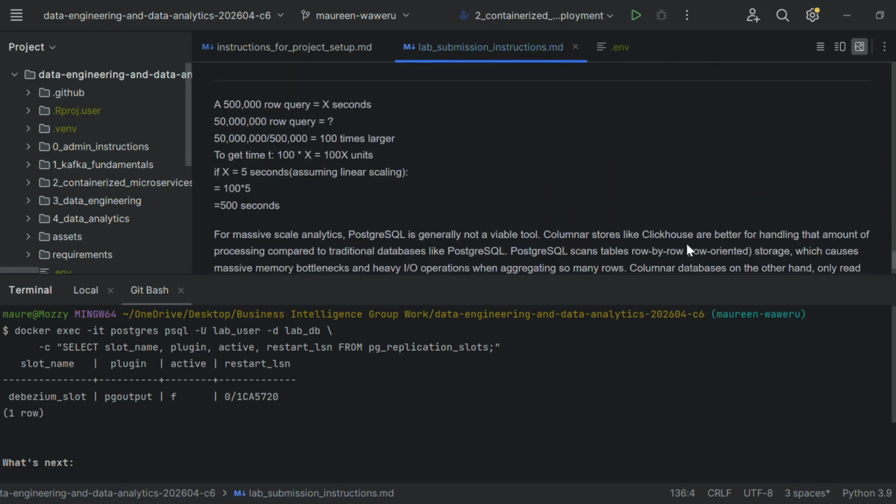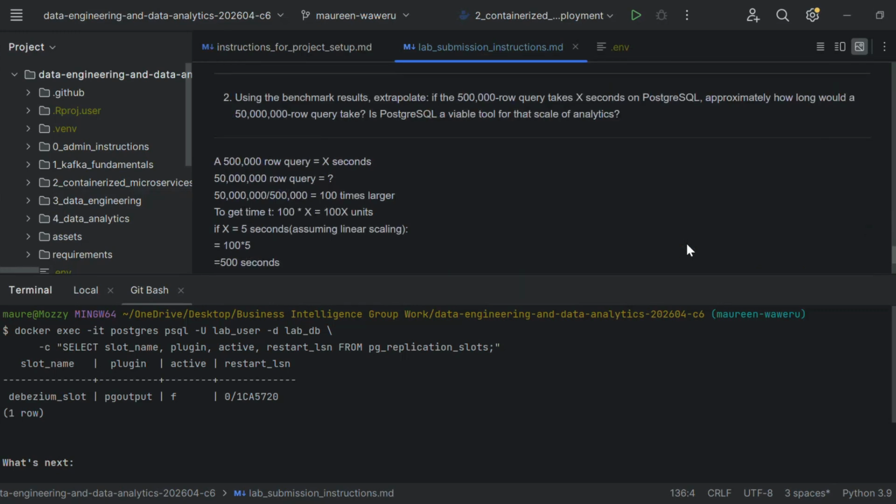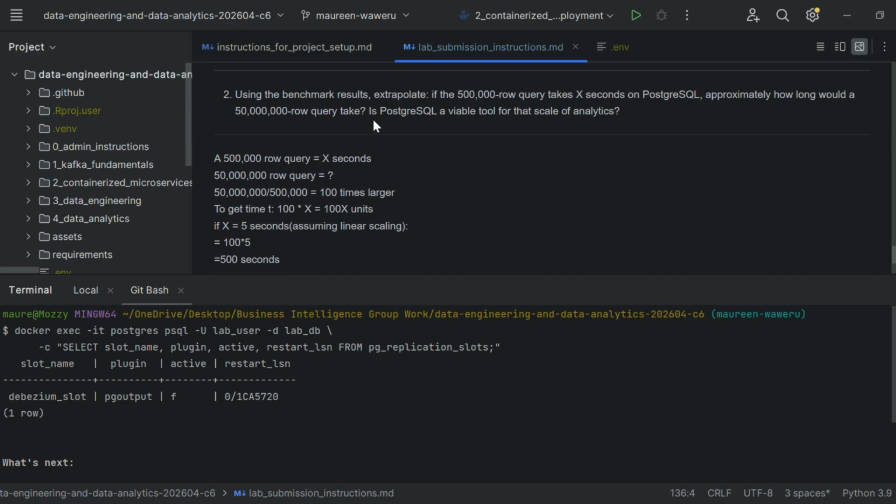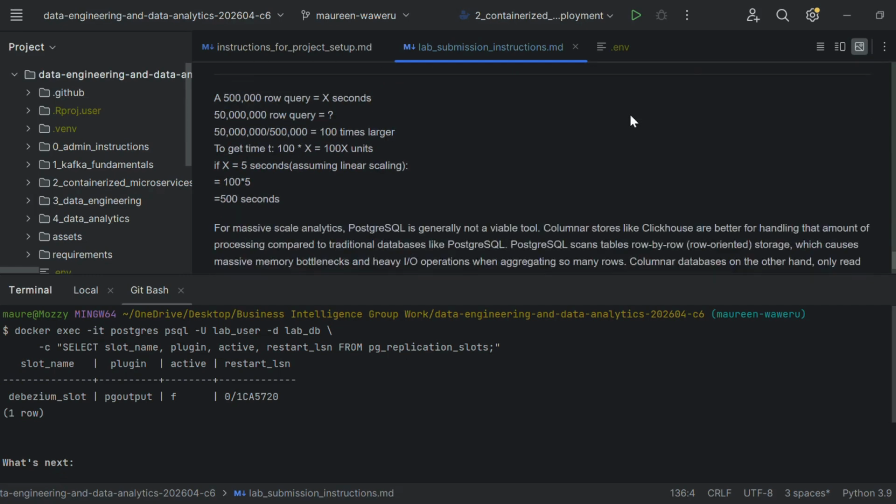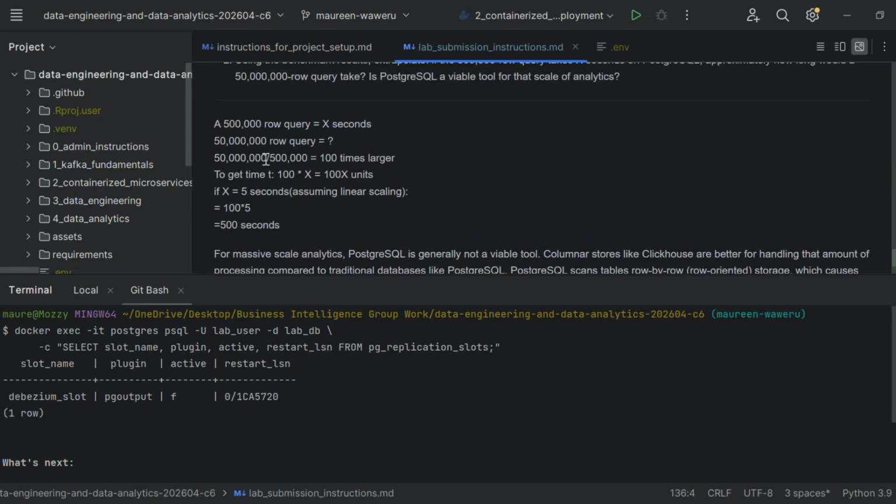Then lastly, for question 2, I was to extrapolate this equation where if the 500,000 row query takes X seconds on Postgres, approximately how long would a 50 million row query take? The other question was, is Postgres a viable tool for that scale of analytics? So for this question, I calculated it.